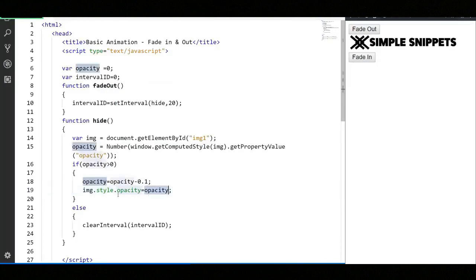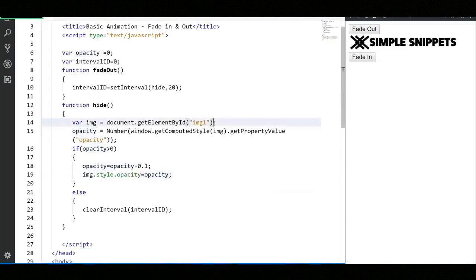So setting the opacity is straightforward. You can directly do img.style.opacity or document.getElementById, and then you can say .style.opacity and set the new opacity.